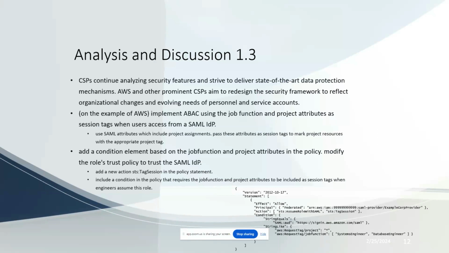So in short, we can achieve that by using SAML attributes, which include project assignments, then passing these attributes as session tags to control access to the resources based on these session tags.